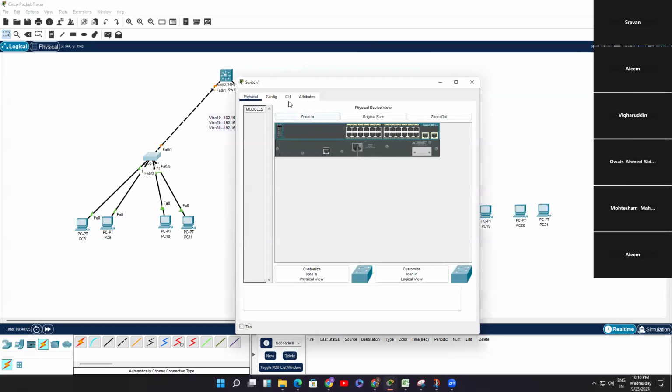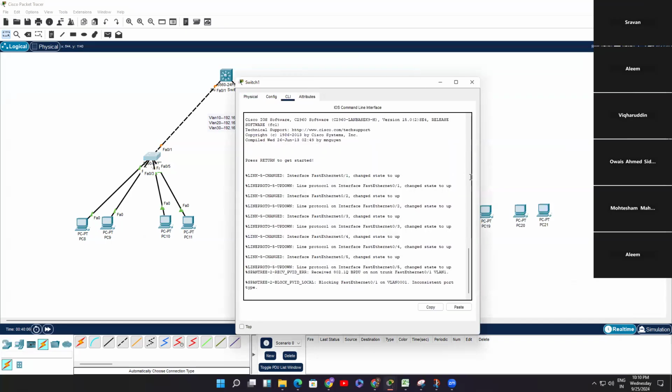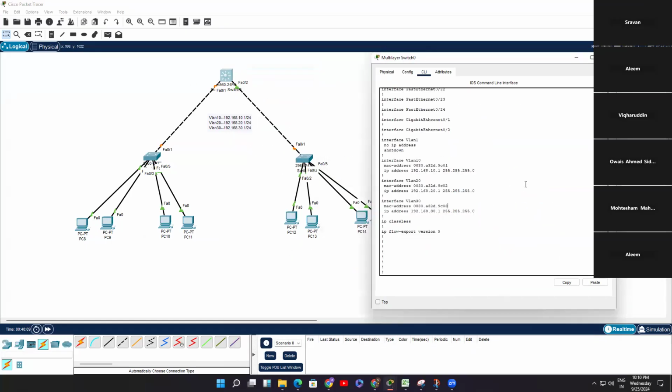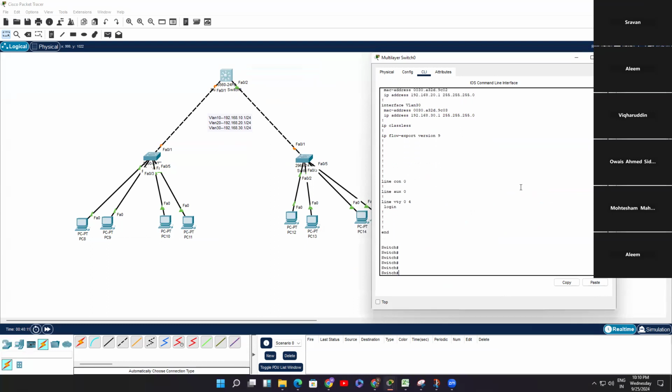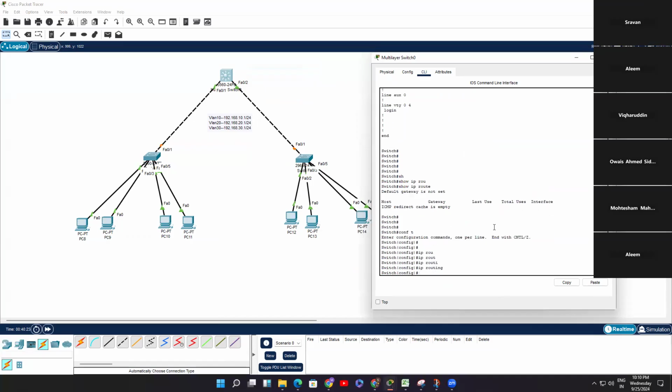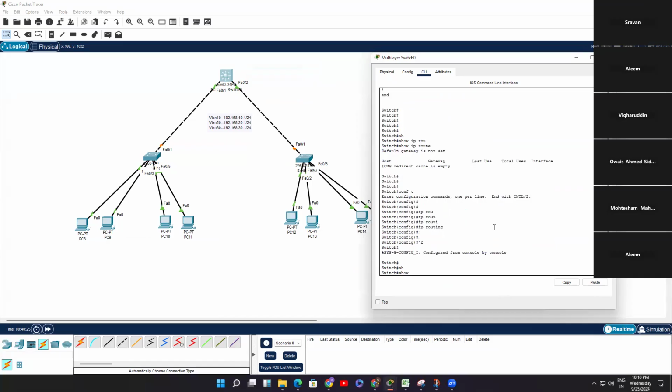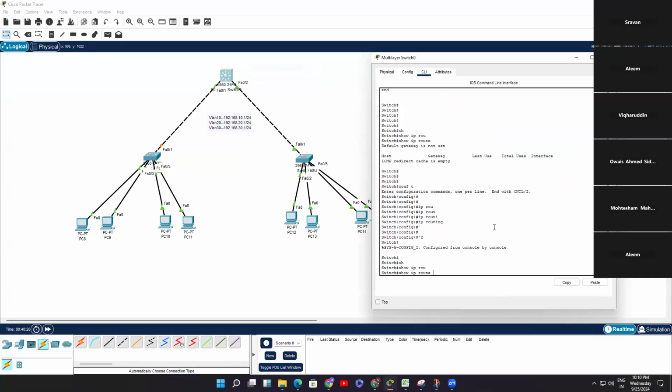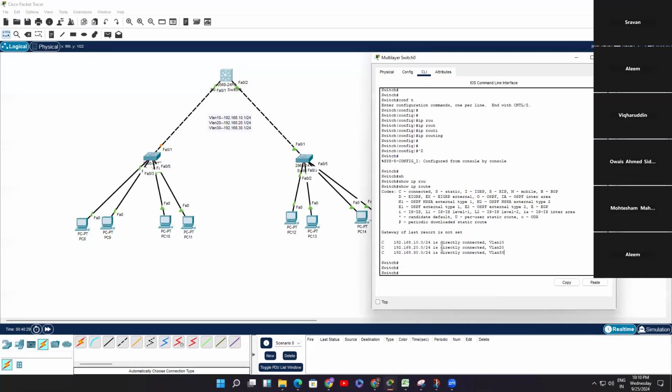So we'll configure the same thing. Only the trunk port we will enable, and make sure you have to enable routing and all. Show IP route. So no routing is there. Make sure you configure routing also. IP routing, this command. Now you can check show IP route. So by default routing is not enabled.